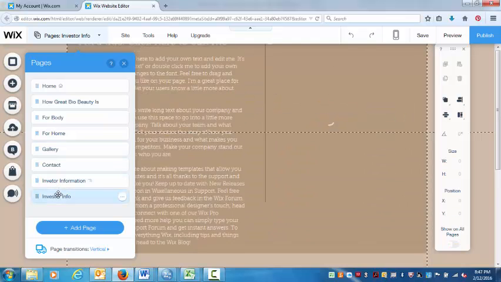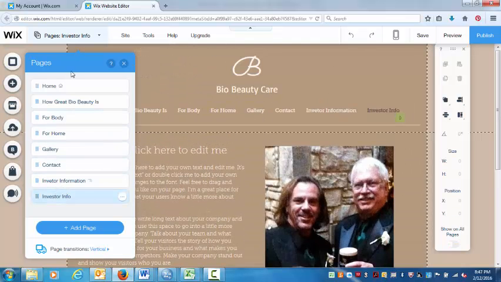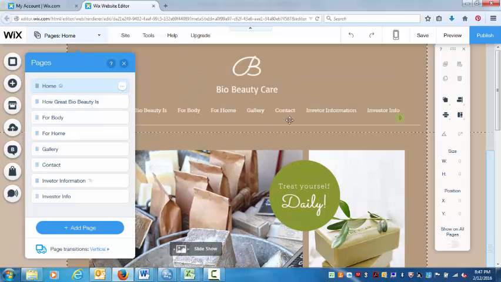If we go to investor information or back to the home page, gallery has now been included in all of the menus on every page in the website. So one more thing I want to show here with editing the menu is how to delete a page.